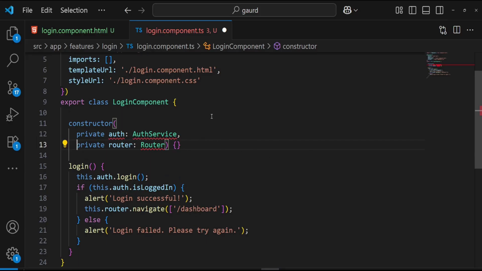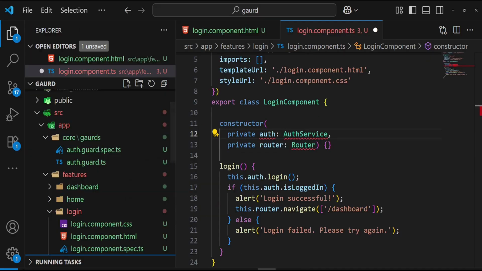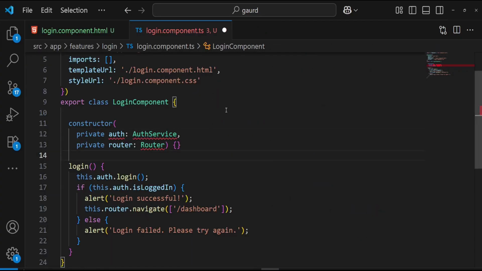And now we have the infamous squiggly lines, but if you put your mouse over the component or the service, you press Control period, you get the quick fix, but it doesn't know how to fix it because we did not add an auth service. So let's close this. I'm going to save the login component.